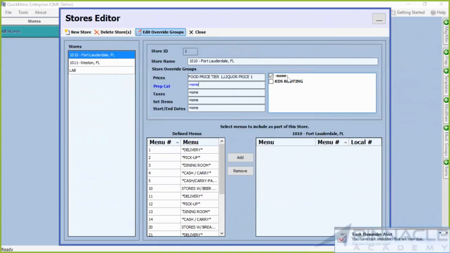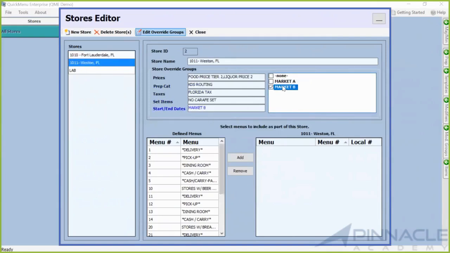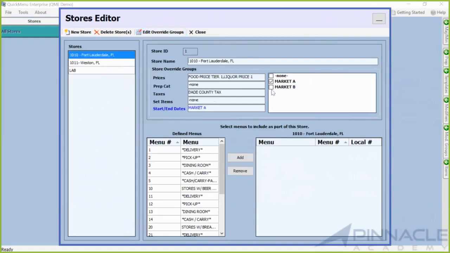So if there's none selected here, that means that anything under the all store database that you've programmed already would automatically apply to them. The way the overrides work is it takes the master database that you defined and layers on top of that different overrides by these groups that change it for that store only. So I'm going to assign this tax, and they have no set items. Let's make this market A, and this one could be market B.